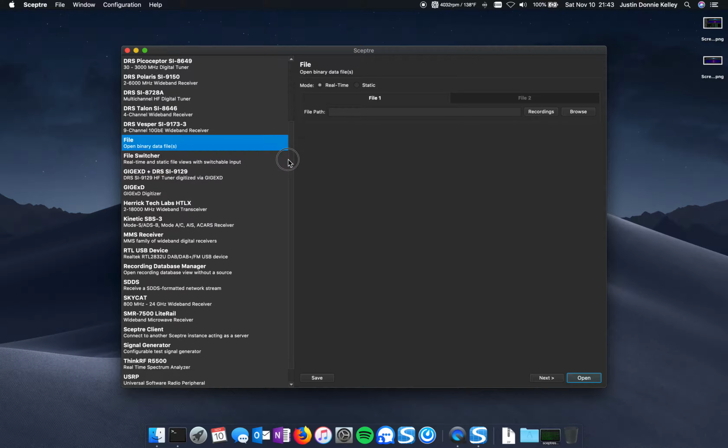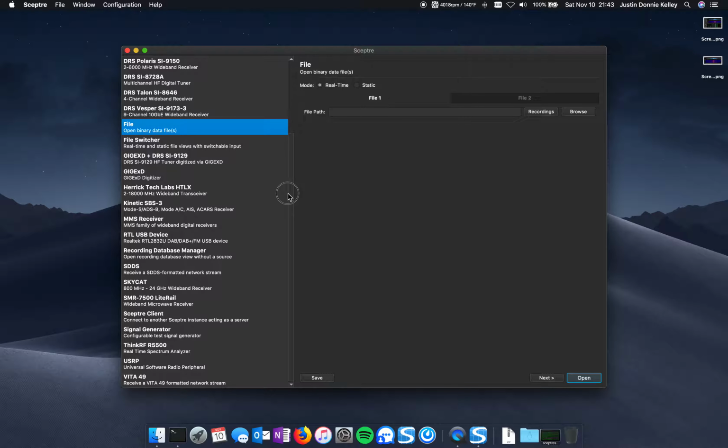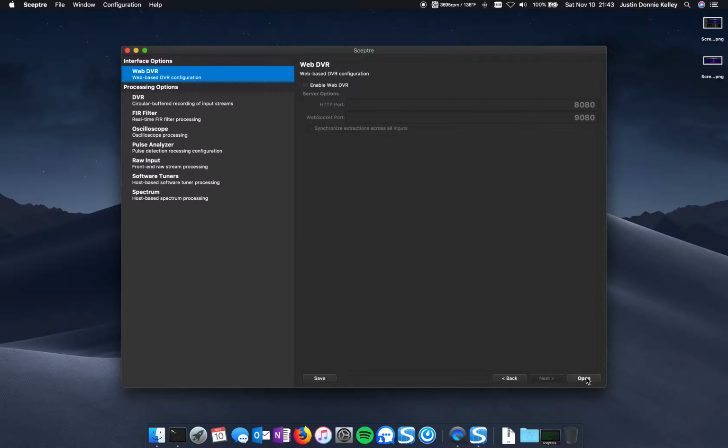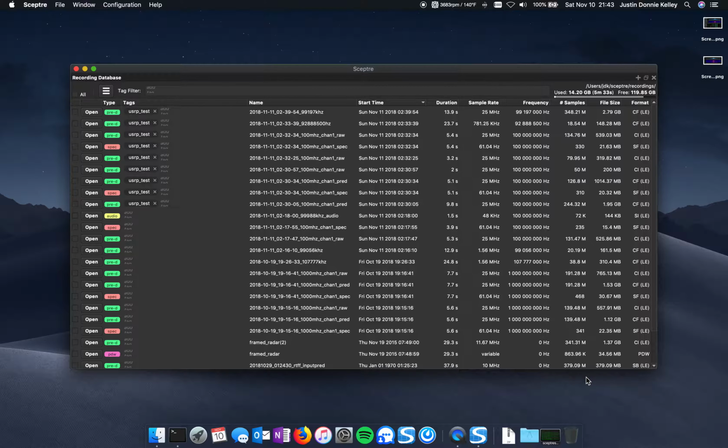The other way, if you're going to be opening multiple different files and you've recorded dozens of files, you just want to quickly sort through them, you can actually go directly to the Recording Database Manager. Which brings you to here. And you can obviously tick open on these.